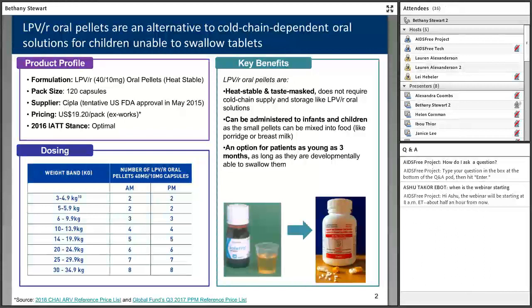In the time since it's been approved, there's been widespread interest in pellets across countries. Many countries are interested in using it in their population, as well as performing pilots to better understand the acceptability and feasibility. So it really has generated a lot of demand for this product, and really shows that there needs to be an alternative treatment to the syrup that's currently presenting challenges across countries in terms of use.